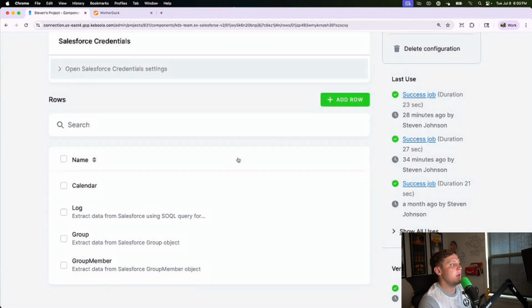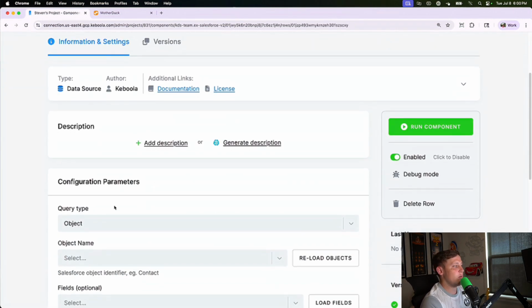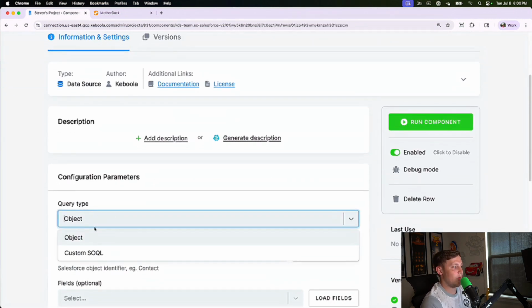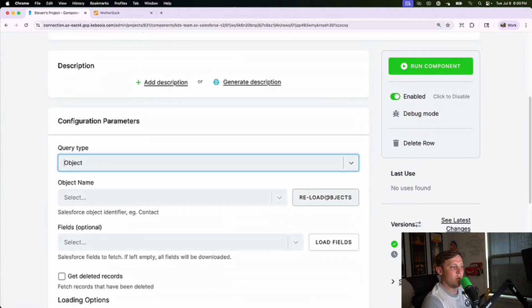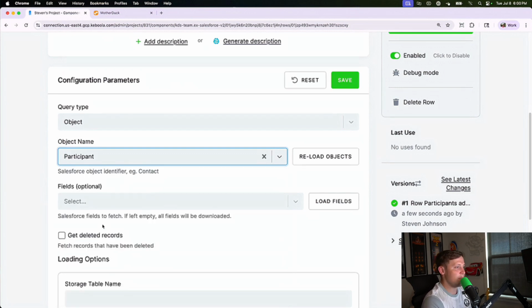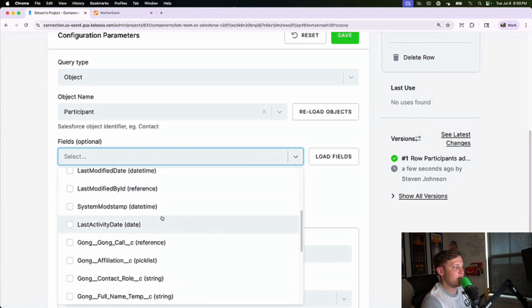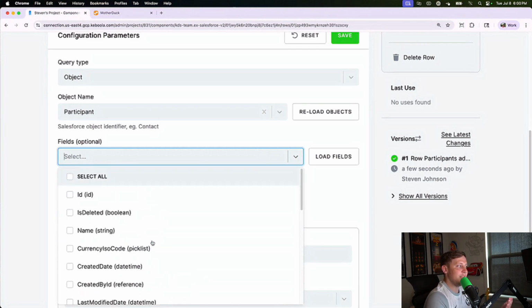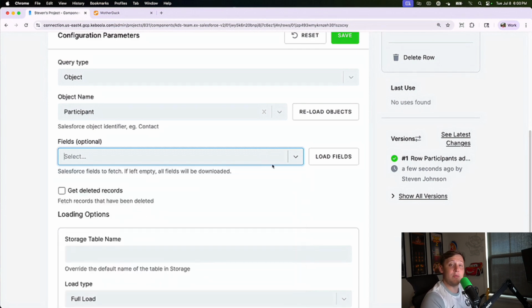There we go. So that is an object inside of Salesforce. And so you can see you can query by type or a custom query there. We're just going to do an object. And then we can look at our objects. I can search for participant. Perfect. And of course, looking at the fields here, you can see that you can select all these fields, or you can select specific ones if you don't want to pull in all the data whenever you load this out. It says if left empty, all fields will be downloaded. So I'm just going to leave it empty.